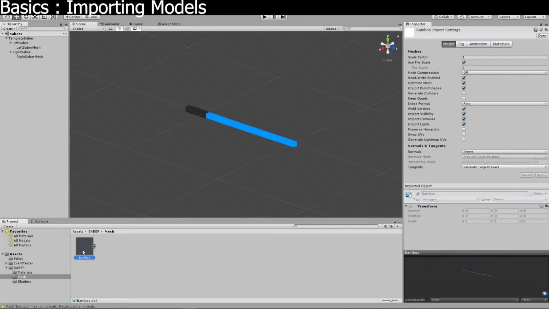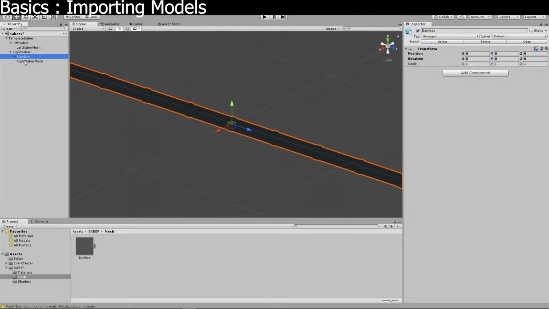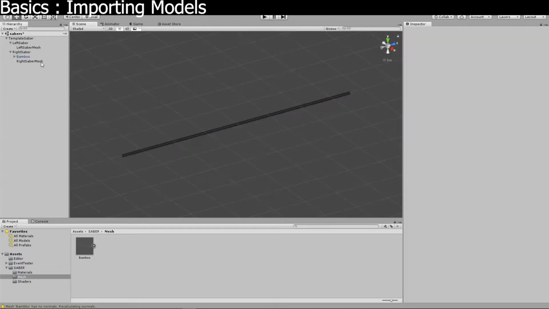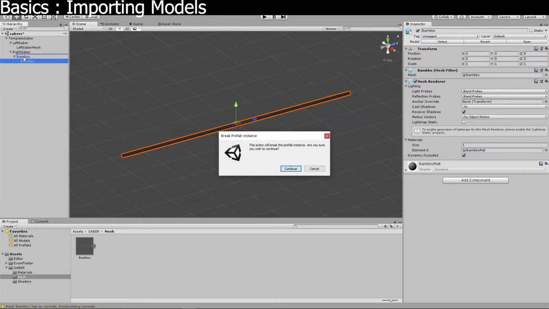I'm going to be using the infamous bamboo sabers that everyone wants. And then we can take that and just add it into either the right saber or the left saber, doesn't really matter. And we will have that in game. If we double click on it, you can see the whole thing come up lined up like that. I'm just going to remove one of these meshes just because we won't be using it. And I'm going to drag that out of the prefab there.